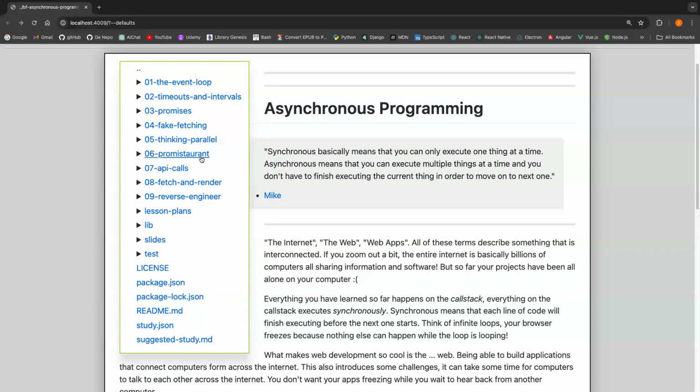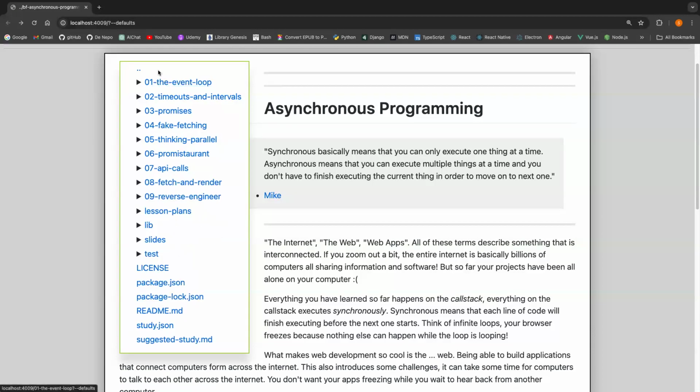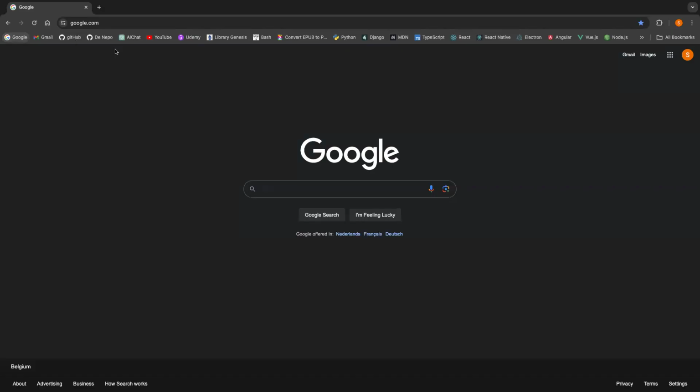This one does not exist. Web API here, just some example, which is Pokemon and type code. Don't worry about that. But let me show you what your project will be. It will be for tomorrow, but just to show you.